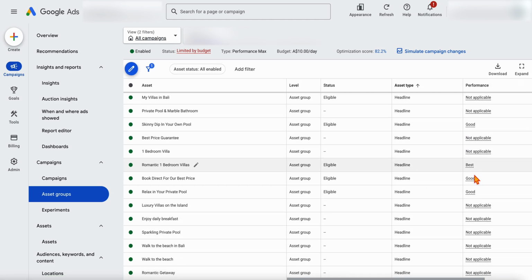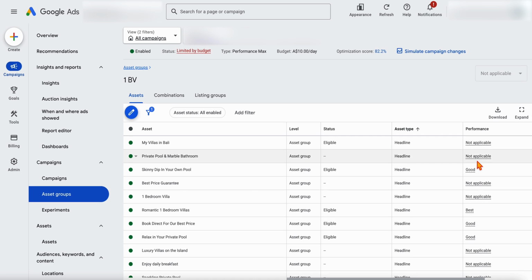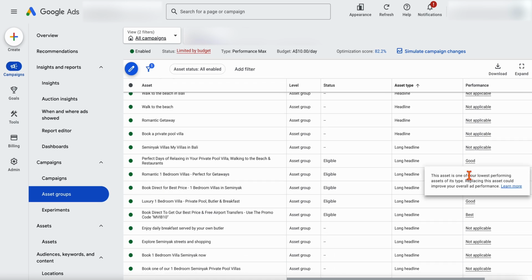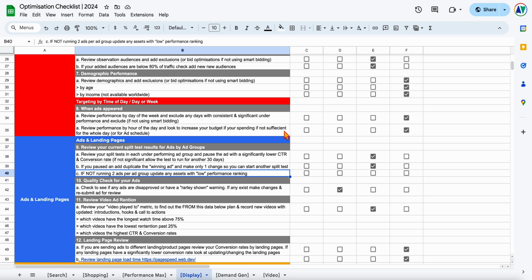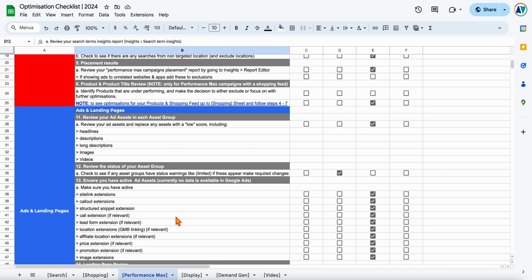So whether it's seeing its best, good. Now, we've got some ones that are not applicable because we've just gone through and made some changes. So if you see anything with a low, you go through, edit those headlines or those images, and then wait for the new ranking to come through. And that's how you complete that ad copy testing for your Performance Max campaigns. And there are some of the optimization actions that you can complete for your Performance Max, display and demand gen campaigns.